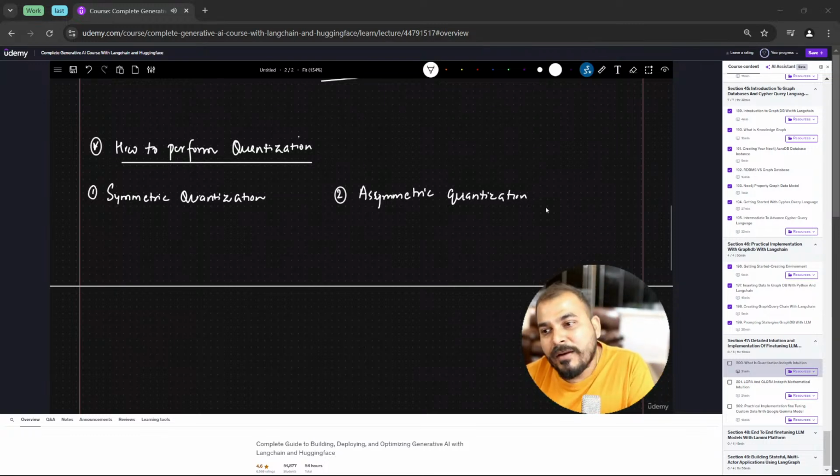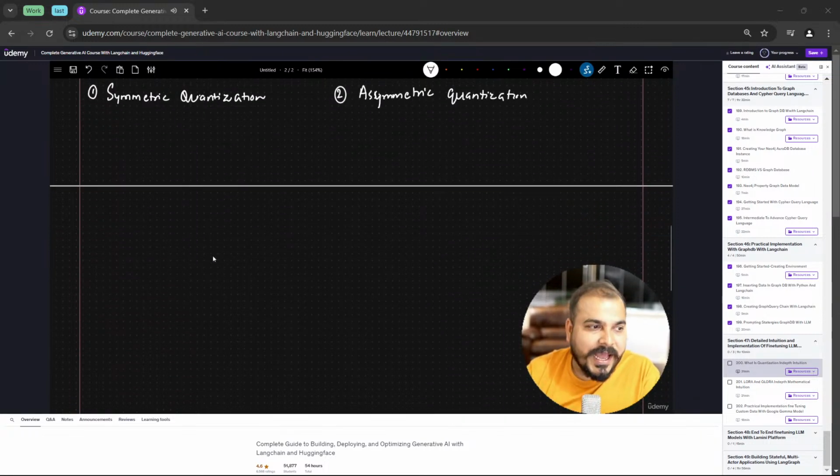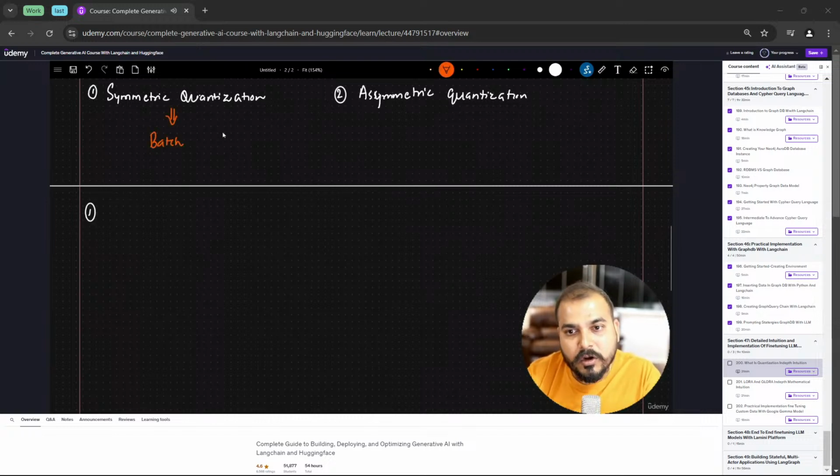One is symmetric quantization and one is called asymmetric quantization. Just by showing you an example, you will be able to understand the exact difference between them. Let's say I have a task, and the first one that I am going to talk about is symmetric. I hope in deep learning you have heard of something called batch normalization. Batch normalization is a technique of symmetric quantization.